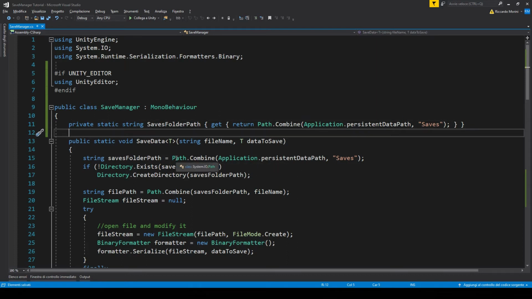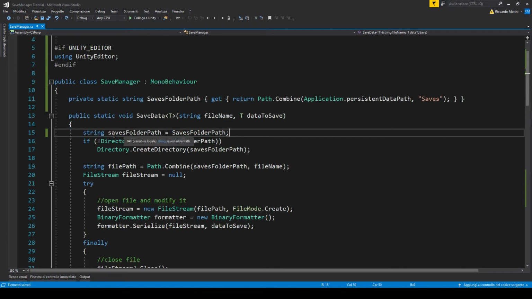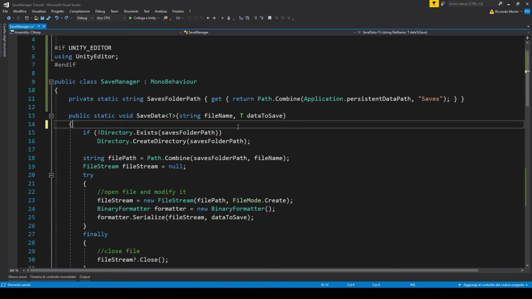This way, we don't need to use the Path.Combine function every time. We can just use the property. And we also don't risk pasting the saves file wrong. In this case, we don't even need to make a new string anymore. We can just use the property.